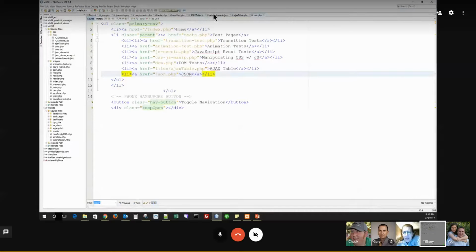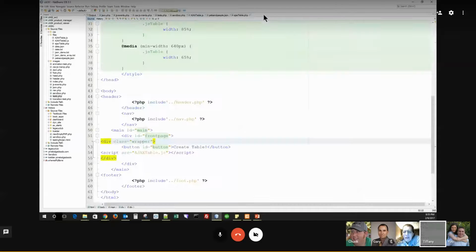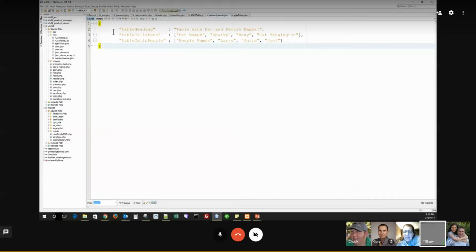Let me see, that's not it. So this is the one that the table is coming from. This is called petsandpeople.json, and I have it uploaded into a folder I call files. And so in here, right here, is like, you would maybe say a variable, but it's the field table heading, and this is what's in it. So here you have table cells, pets. You could call this whatever. You could just say pets. And this is the array that it's going to loop through. People, and the array that it's going to loop through.